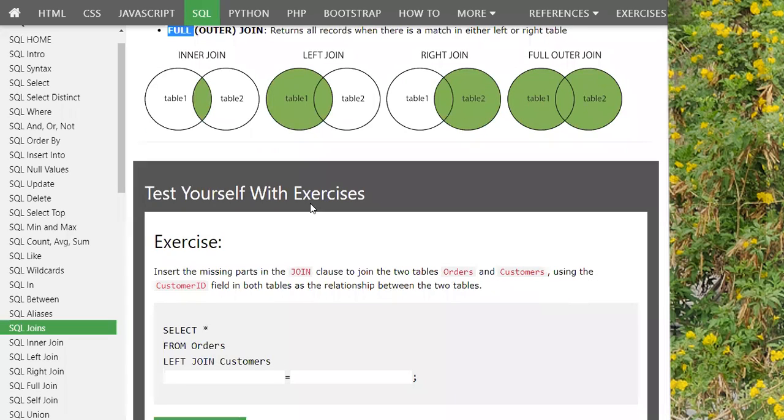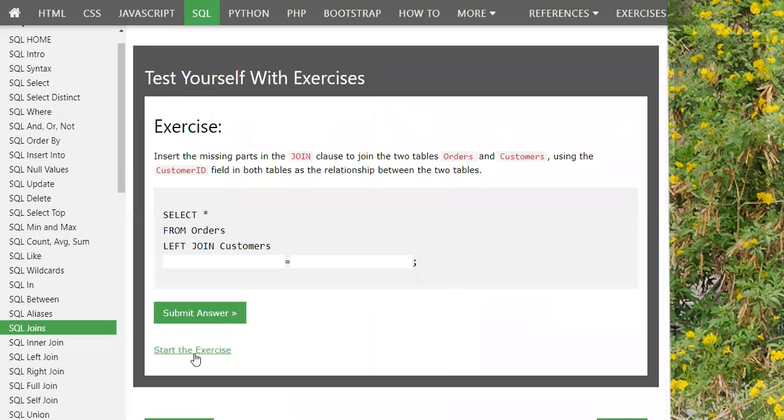So we'll just see an exercise, and later you can start your exercise on the website so that you get more examples to evaluate yourself. The more exercises you do, the clearer the concepts will become. But right now: insert the missing parts of the join clause of the two tables, orders and customers, using the customer ID field in both tables as the relationship.